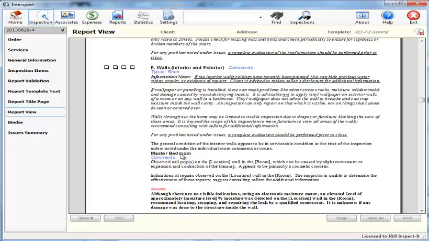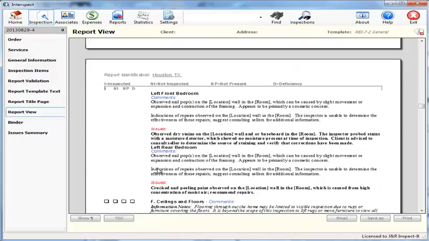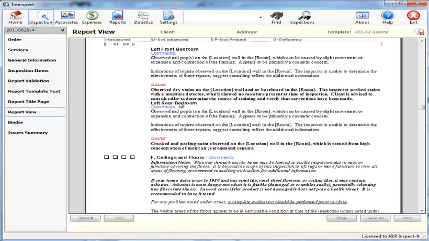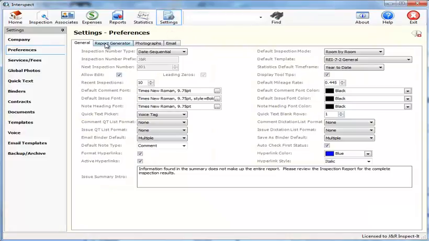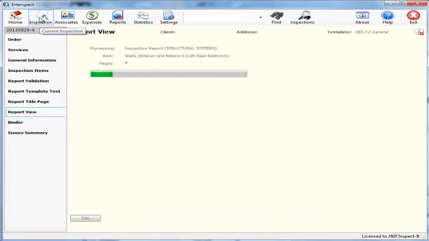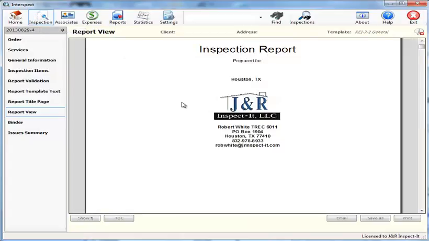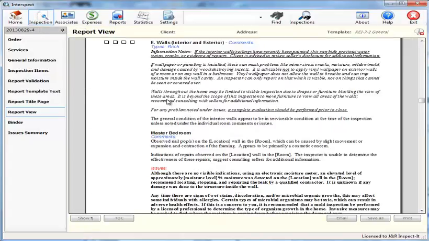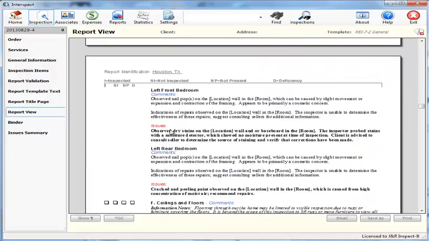And here you see master bedroom, but I don't have a space between my last comment and my header name. So each of the bedrooms following that, no space in between it. Let's go back and set that to 1. And we'll regenerate the report. Let's go back to our walls, and now you see I have a blank line in between my rooms. So it makes it a little bit easier to read for your clients.